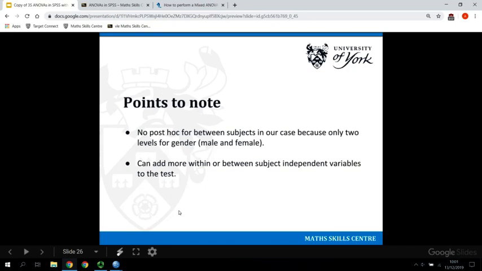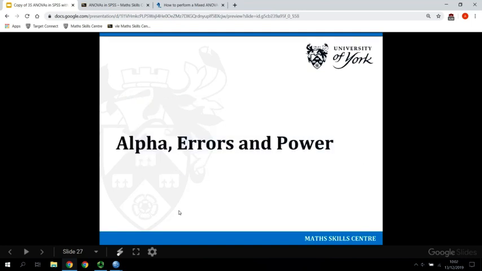Points to note: there's no post hoc for between subjects in our case because we've only got 2 levels of gender, but there might be if you were running your own mixed model. And also, we can add more within and between subjects independent variables to the test. A mixed model can get quite complicated if you like, but you can test the effect of lots of different independents.